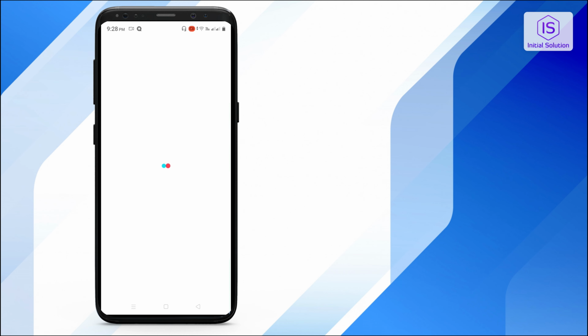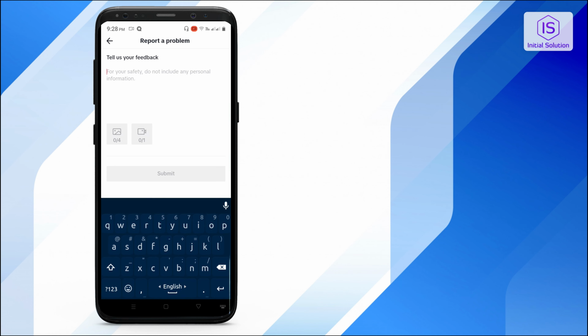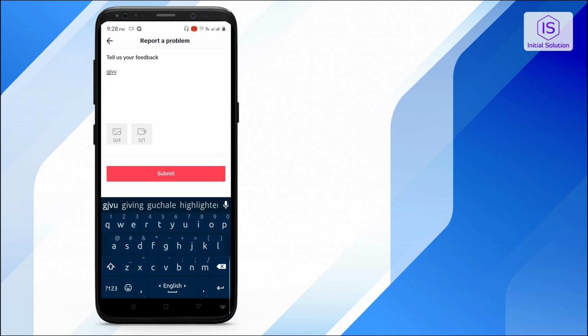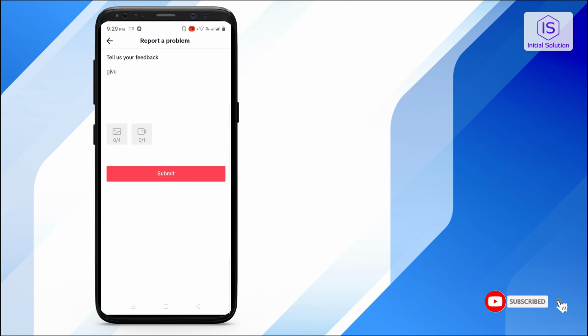Okay. After that, you have to type your problem here. So you can add a screenshot of your account. After that, you have to just click on submit. So guys, this is how you can turn on dark mode on TikTok.